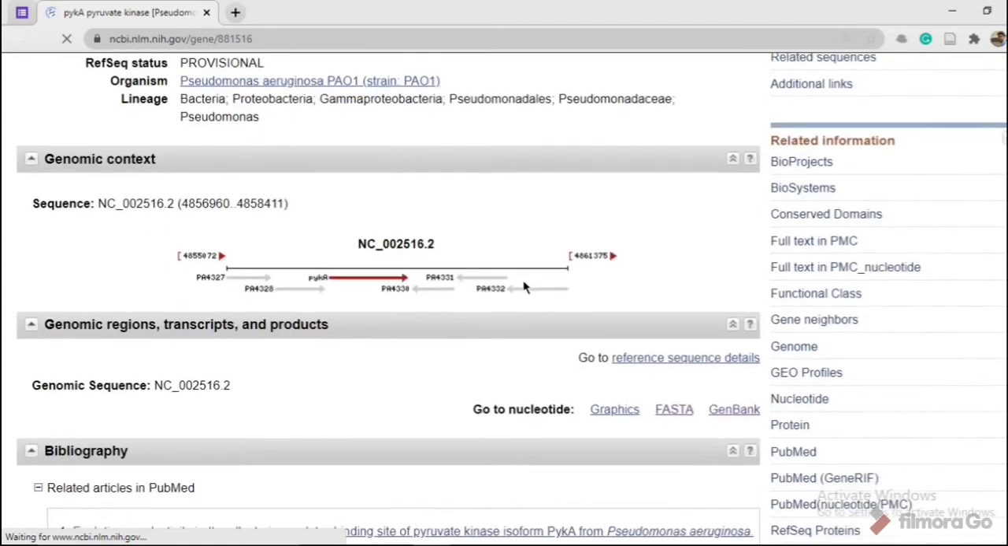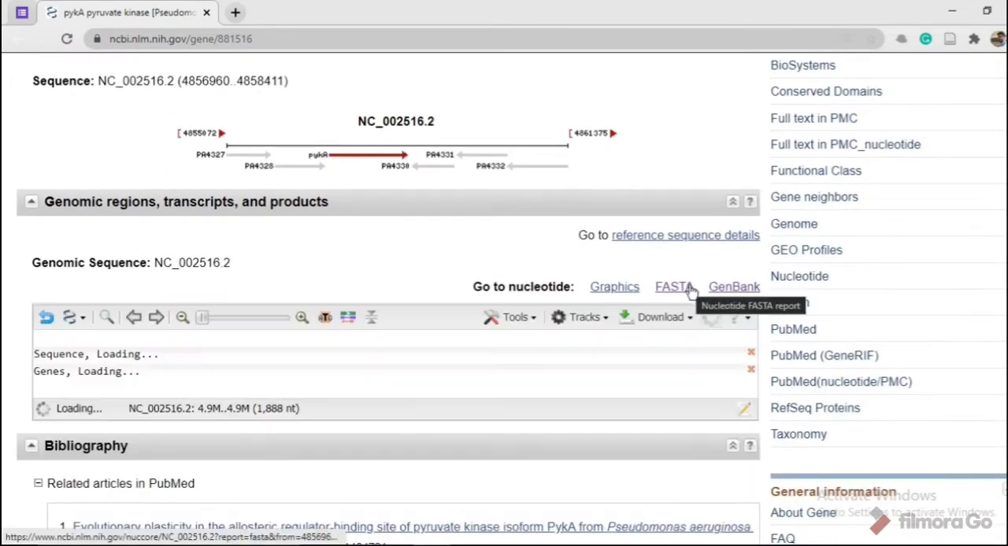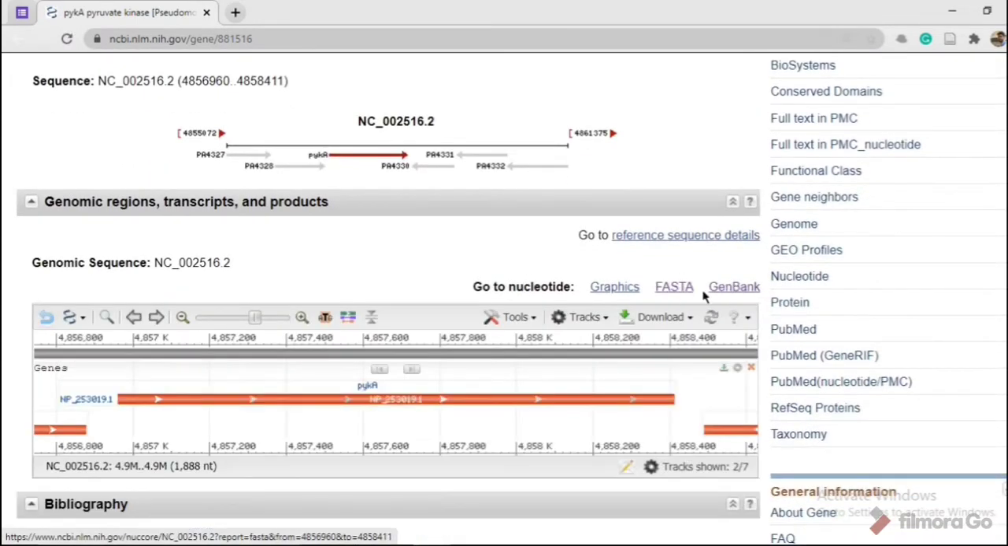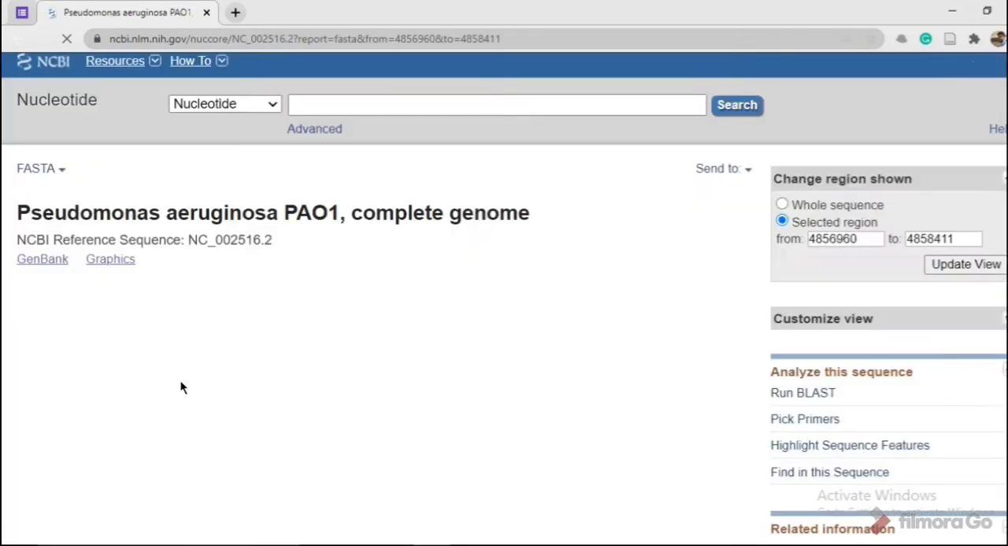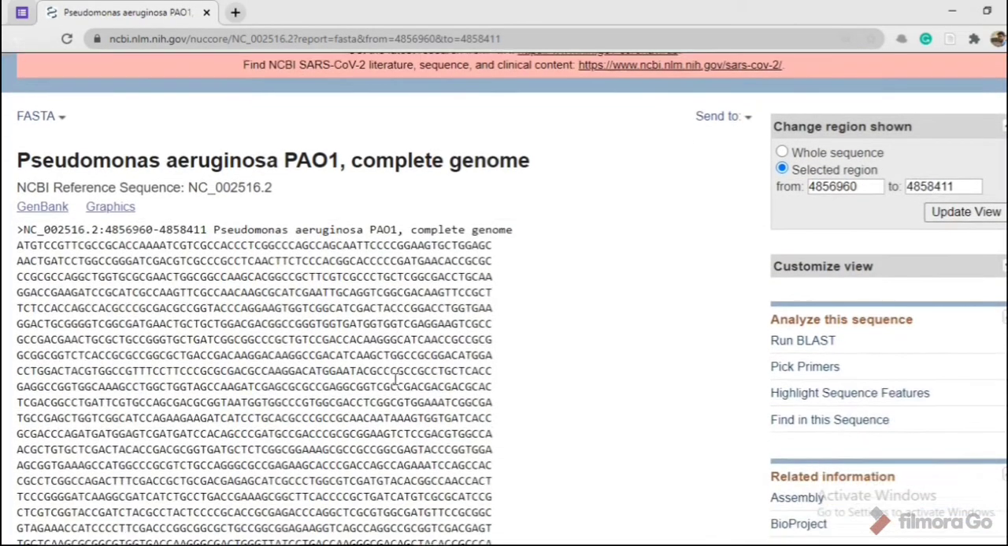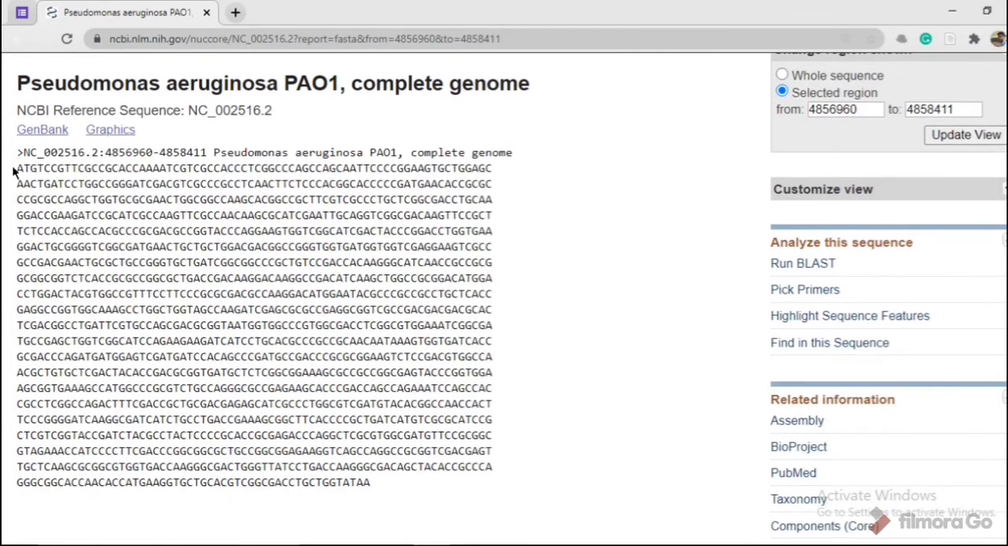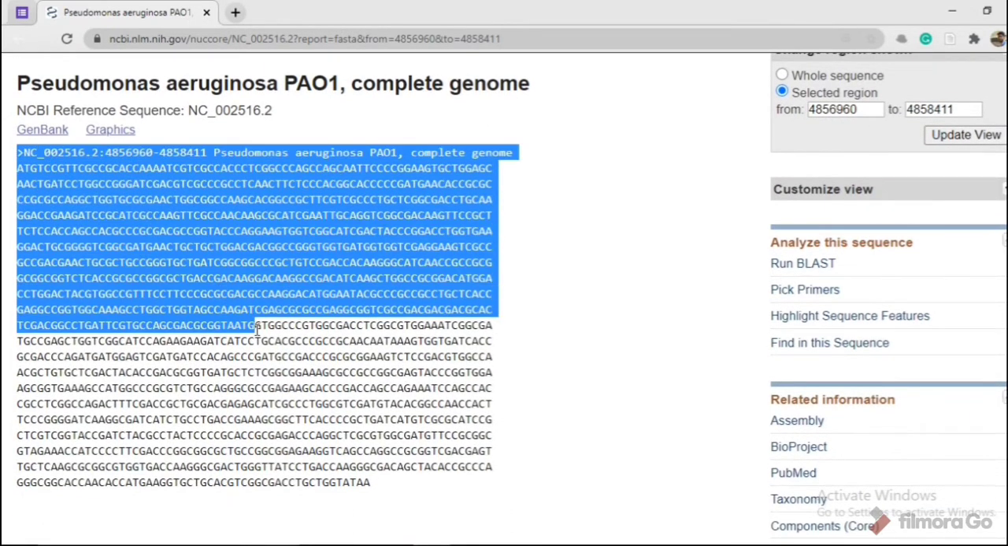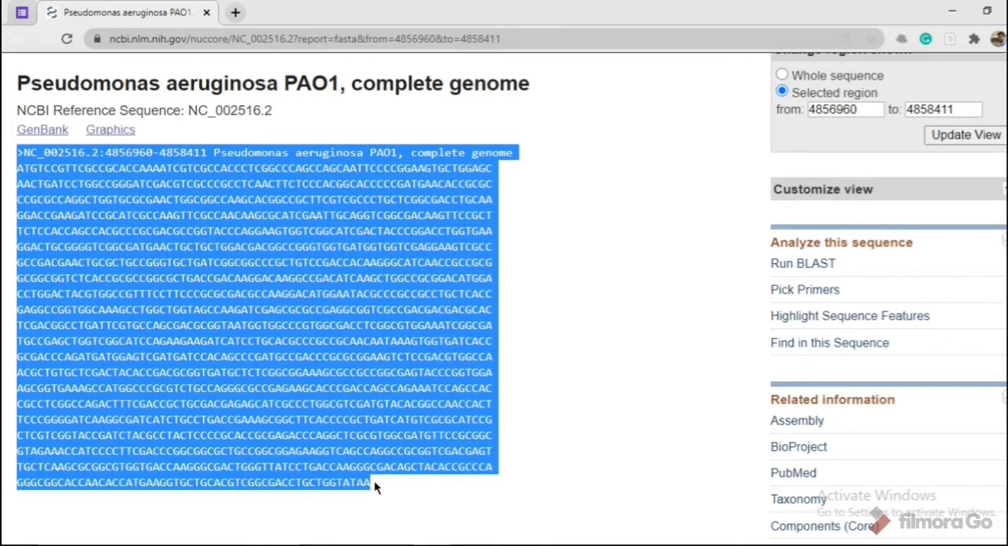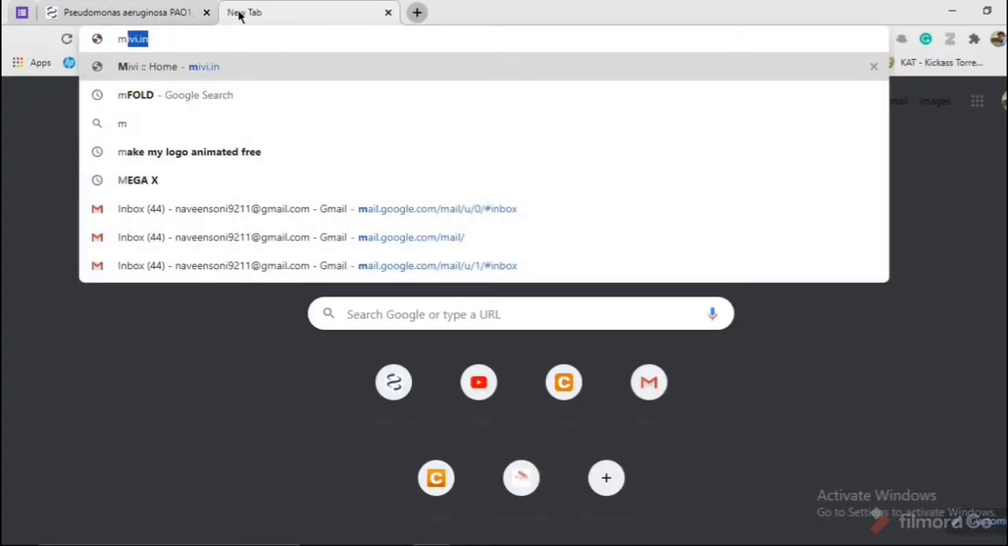So open it in the FASTA form. You can get FASTA or GenBank, either one, both are the same. In the FASTA format you will get the nucleotide sequence of this pyruvate kinase gene. So just copy the whole nucleotide sequence and in another tab open mFOLD.